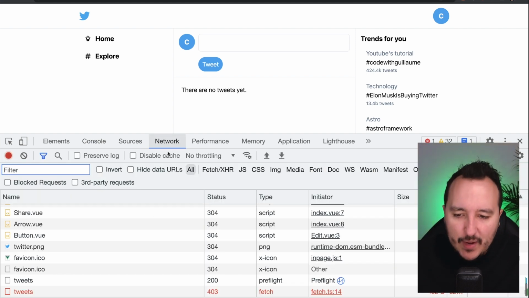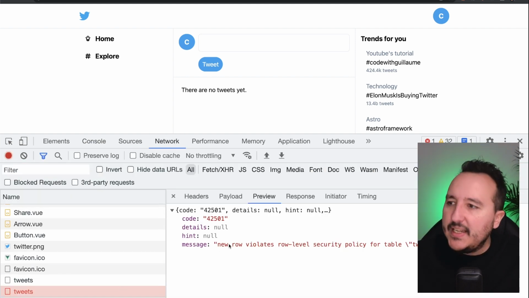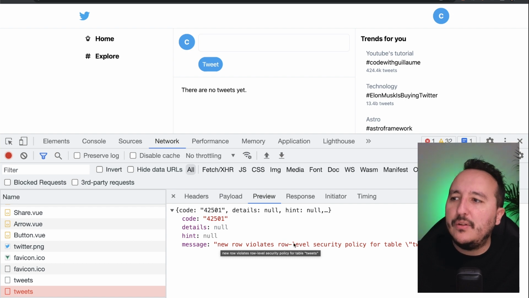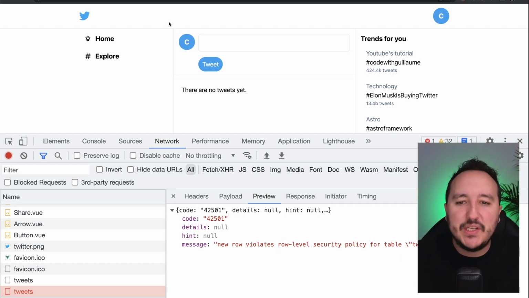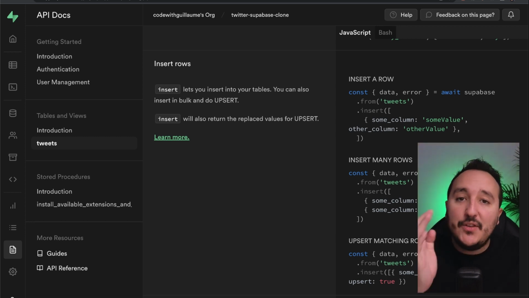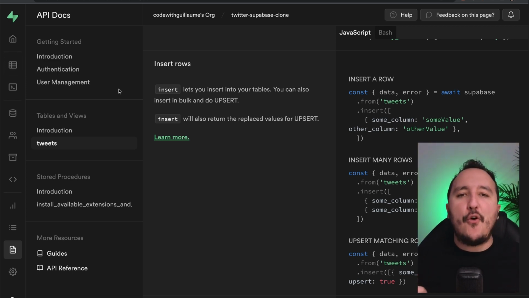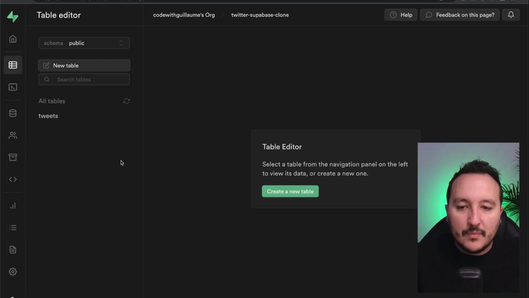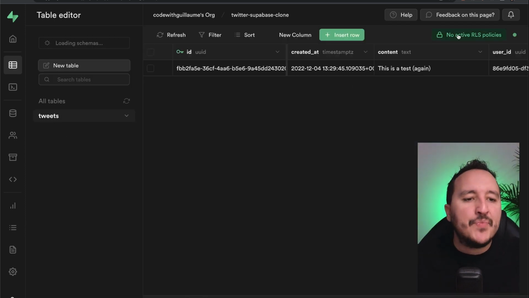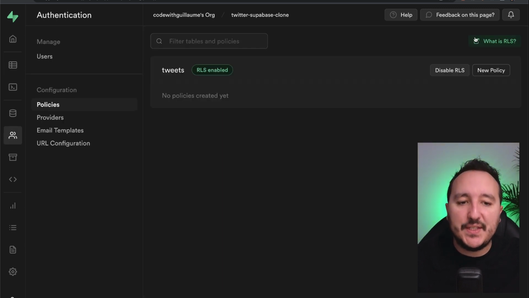And if I go to my content there, we see that I got a message: new row violates row level security policy for table tweet. This is because we didn't write the policies. So what we need to do is to write the policies for our table to be able to fetch any tweet. So I go back to my table tweets and I'm going to click on tweets and click there. So, no active RLS policy.